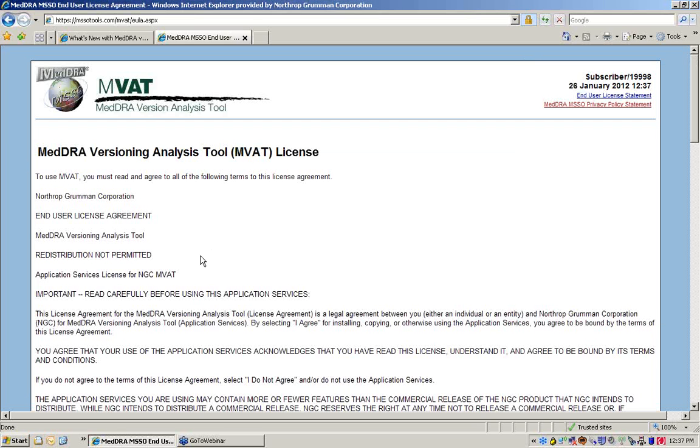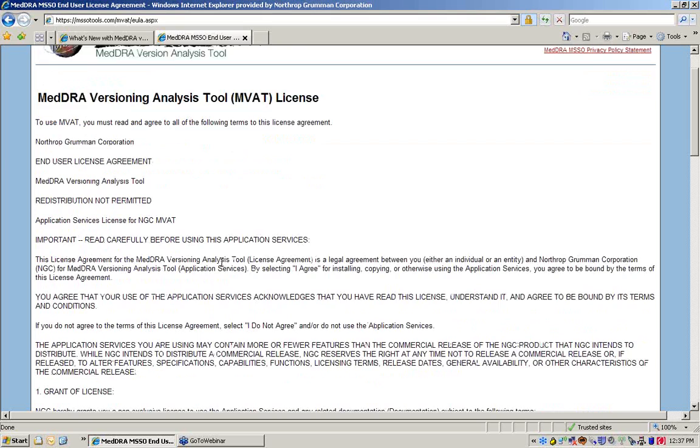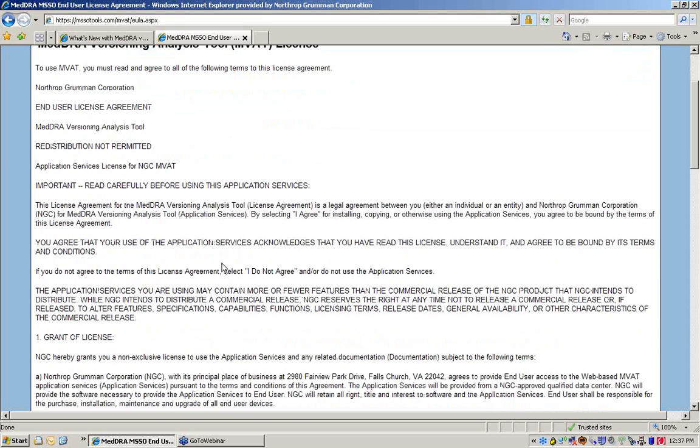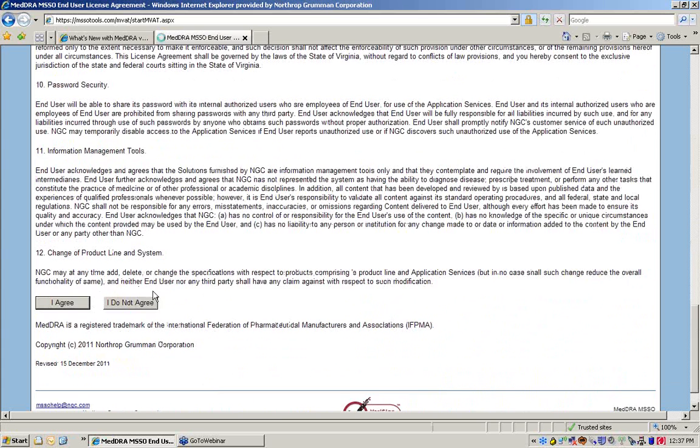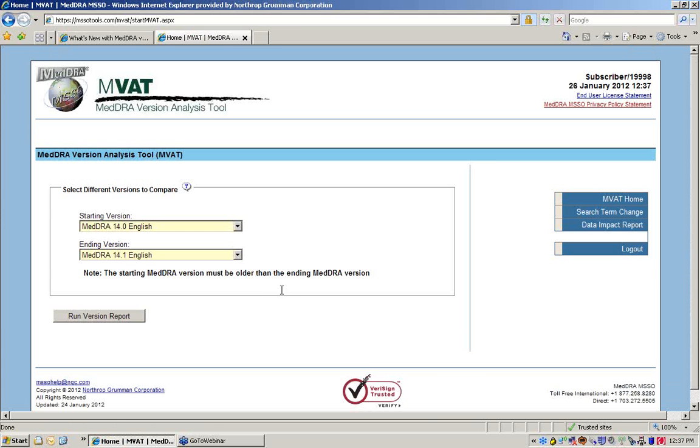When you log in for the very first time, you'll be presented with the MVAT End User License Agreement. Please review the information in the End User's License Agreement and click Agree to continue to use the application. Once agreed, you will be brought to the main MVAT home screen. Any subsequent logins will take you to this screen.